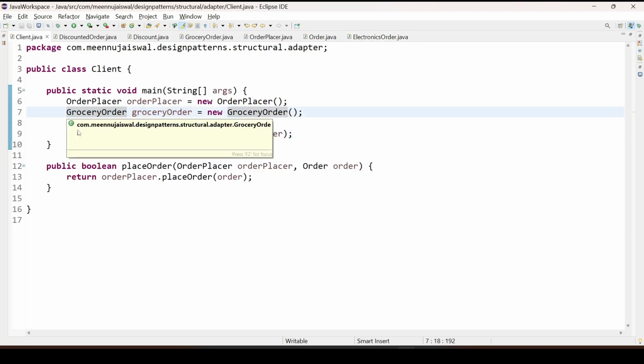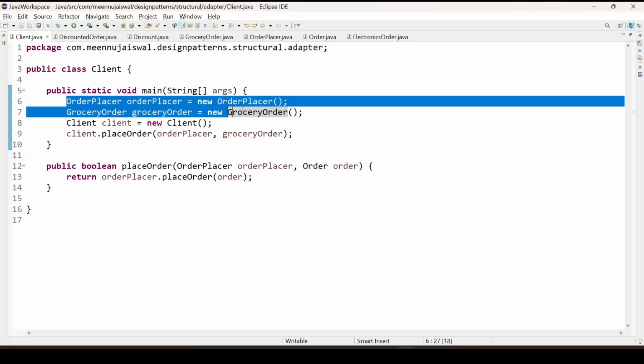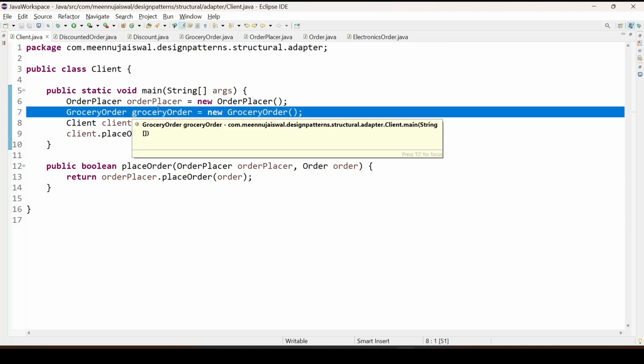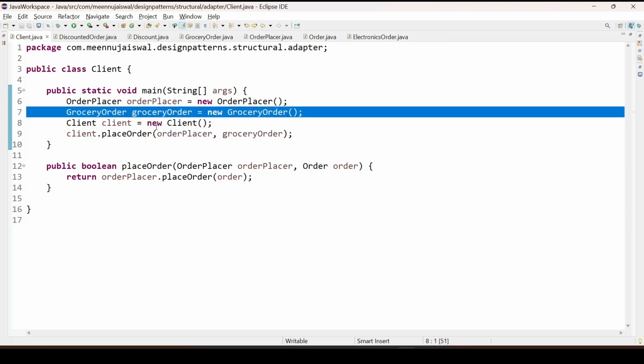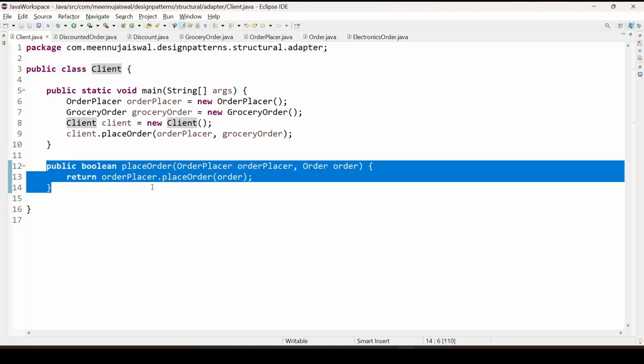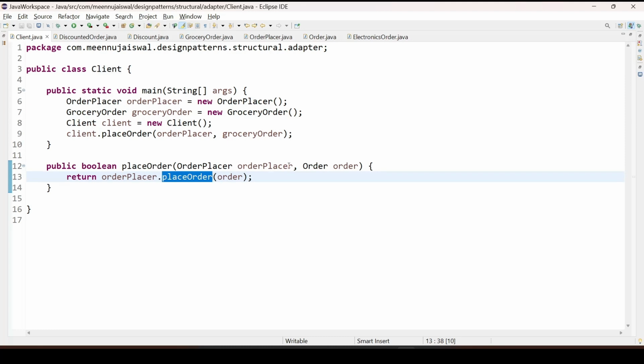Now we have this client here. For that client, we are creating the instance of the order placer first, because that is where we will place the order. And then we have some grocery order with us. We have created this object, and we have also created this place order method where we will pass this order and then place the order, just to make it more modular and easier to understand.